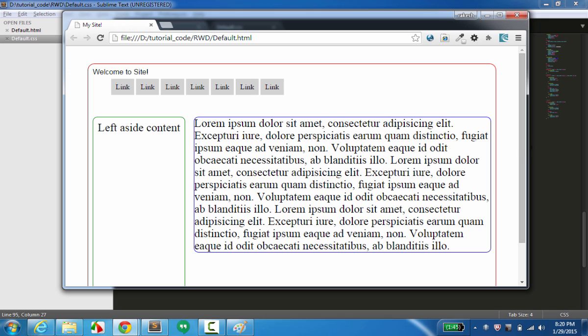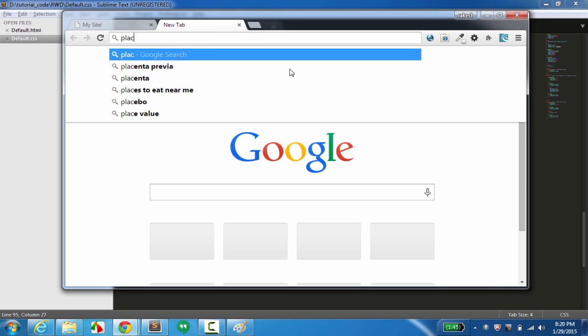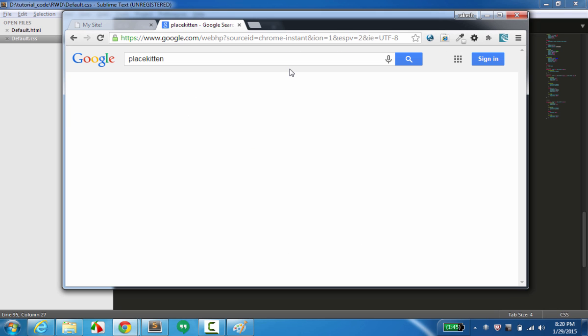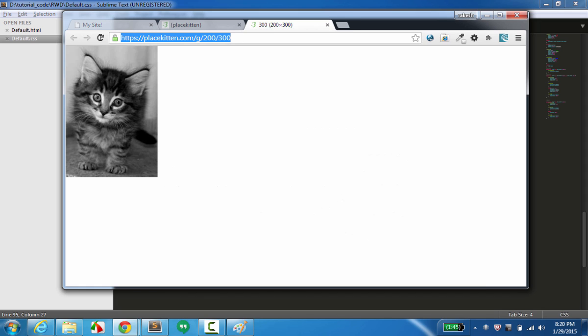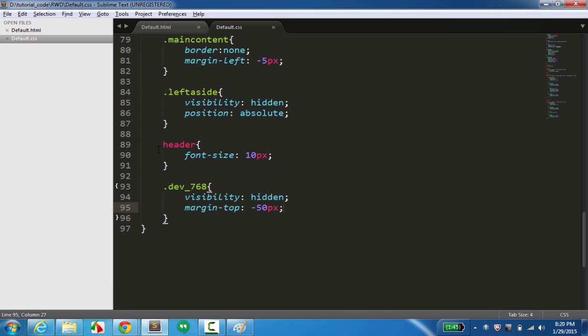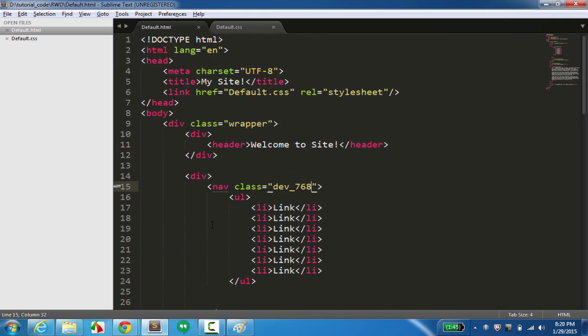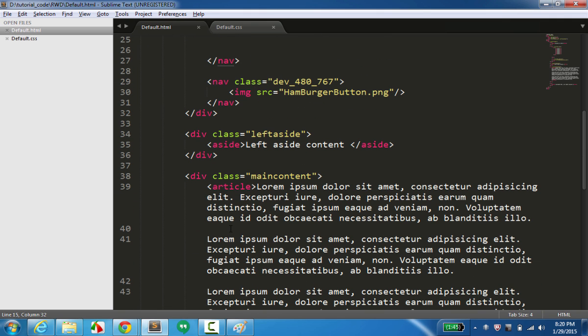So let's go ahead and insert some pictures over here. One of the places where we can find some pictures is Place Kitten, and it just gives you a URL that will basically render just an image. I believe there are a lot of such sites, and you just pass in the resolution over here, and it will give you an image. So I'm going to use this and insert a small picture. Okay.